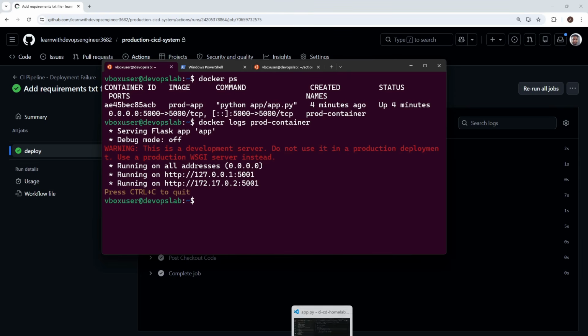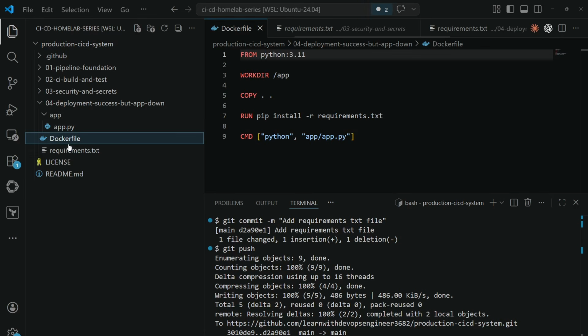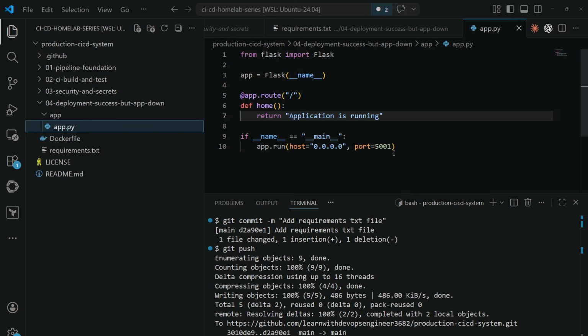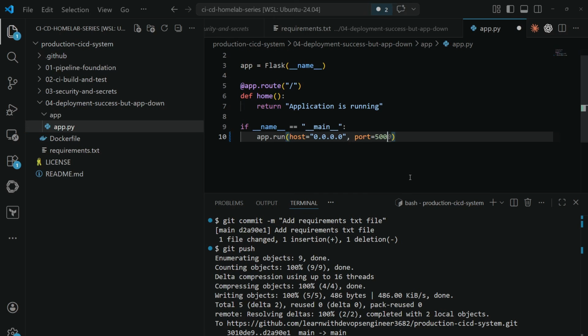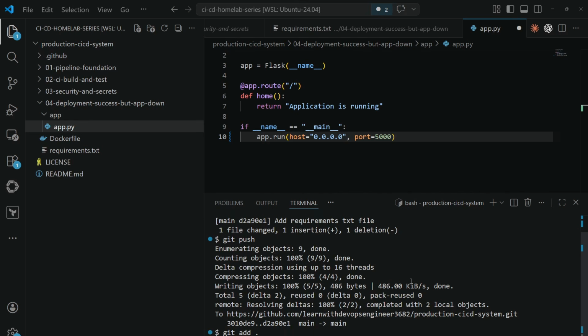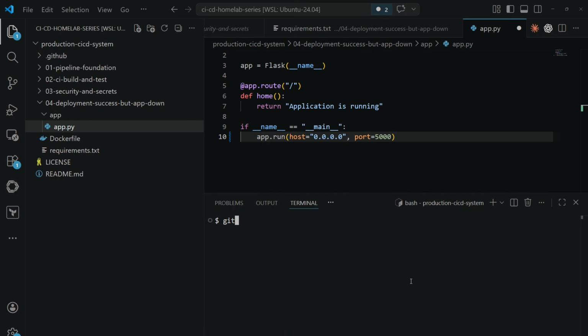Now let me jump back to Visual Studio Code. Let's look at the application code, and in here I see 5001 that I need to correct. So this is not a pipeline issue, not a Docker issue, it's the application code. Now let me real quick add that, followed by git commit -m update port.